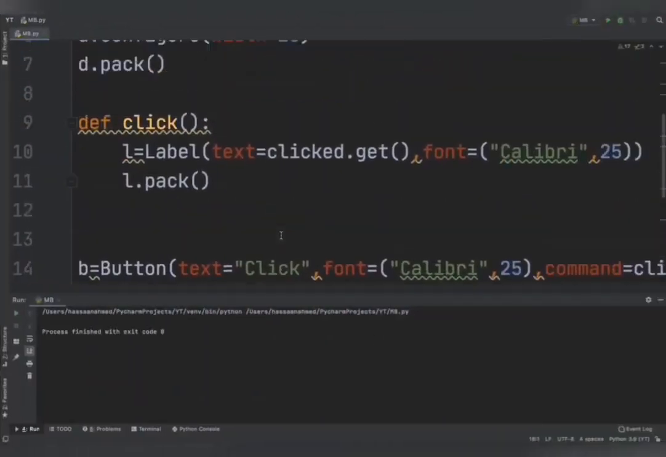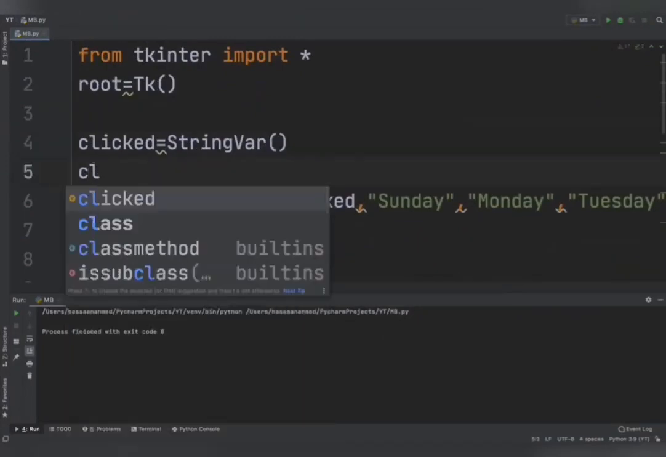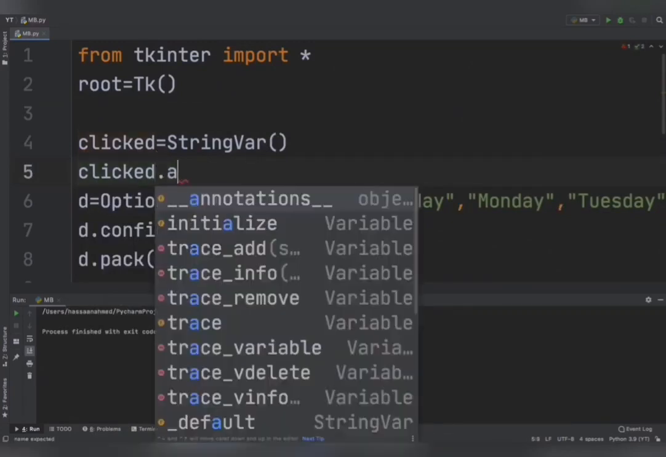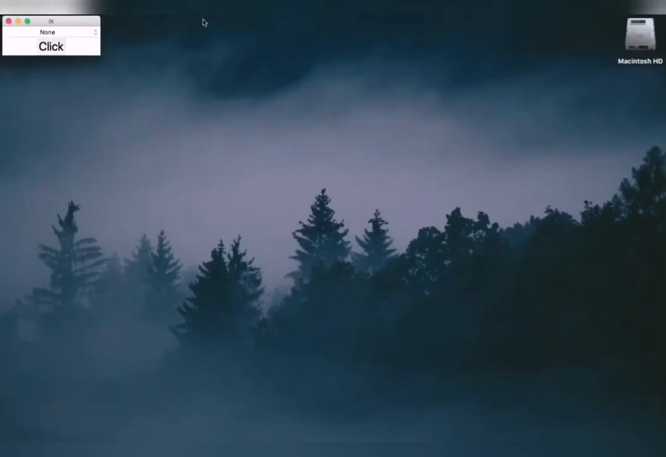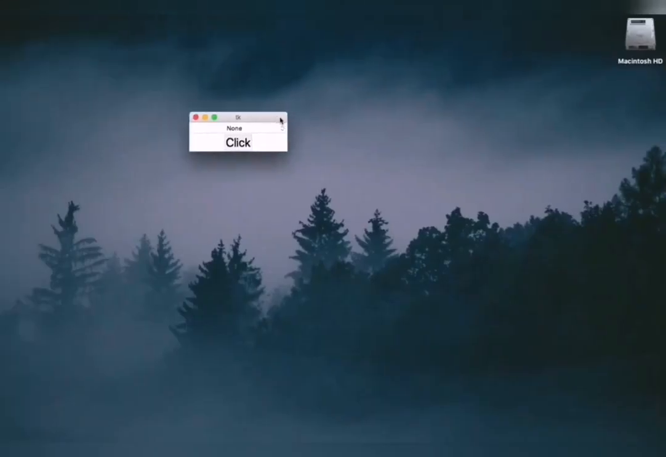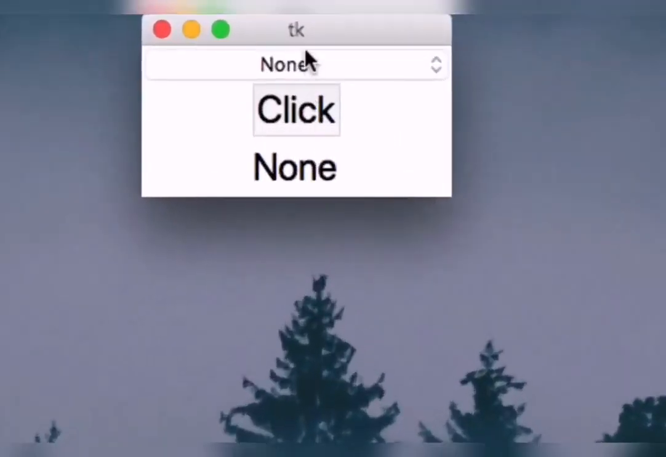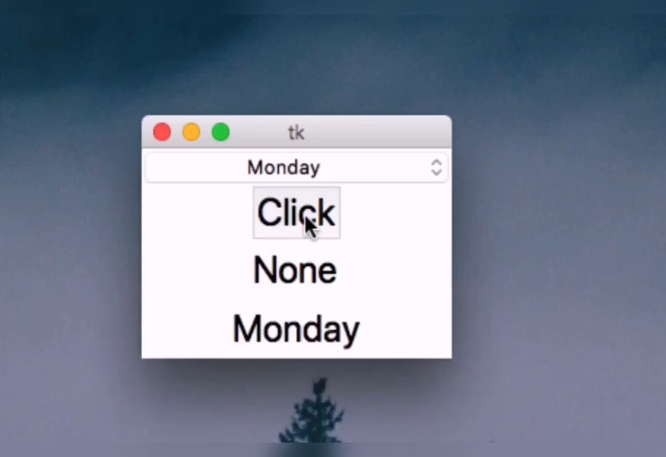Now let's head back to the code, and in here you guys can see when I write clicked.set, I am setting the value of clicked to something else. Let's say I have set the value of clicked to none, and I will run the code again, and you guys can see here that the value none is already selected. And when I select the other options and then click the button, the text changes.